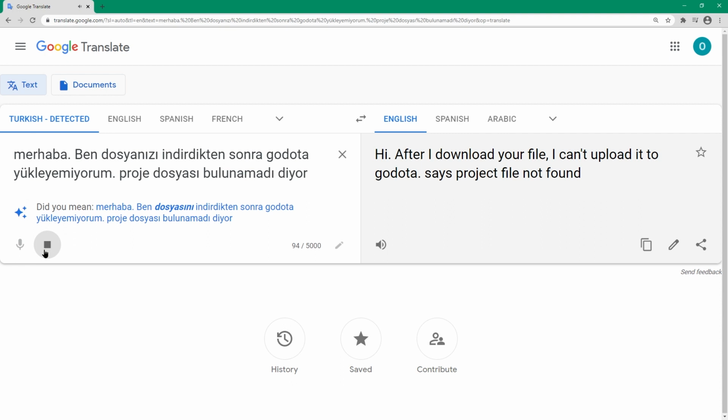Proje dosyası bulunamadı diyor. This was Turkish and what it means is, hi, after I download your file, I can't upload it to Godot, or probably open in Godot. Says project file not found. I'm actually surprised how well this was translated. Project file not found. So this is what I think happened.